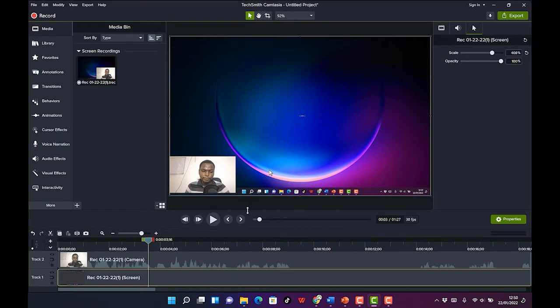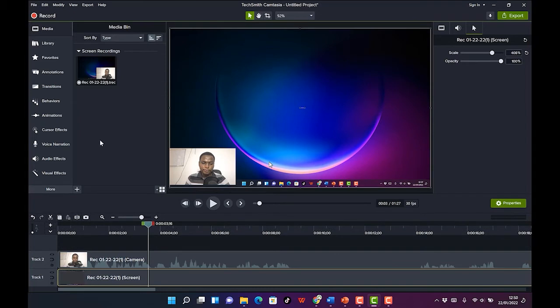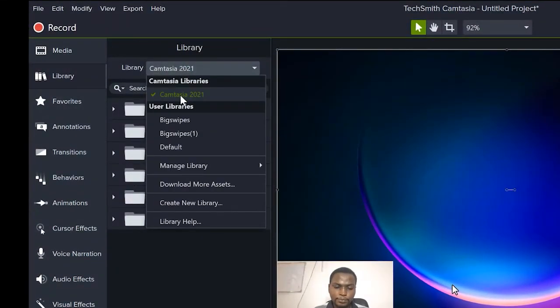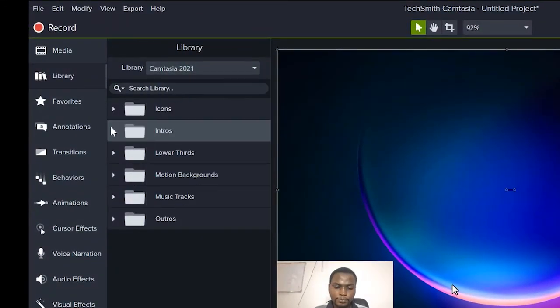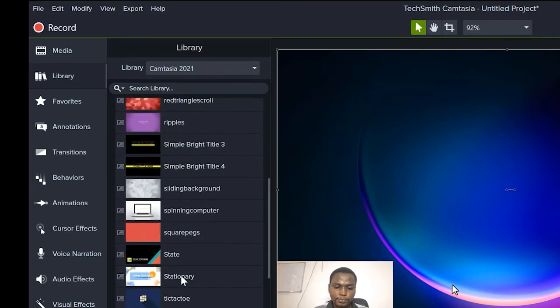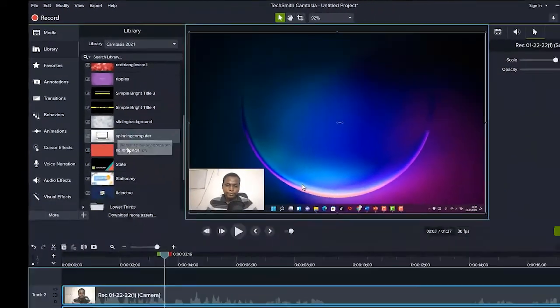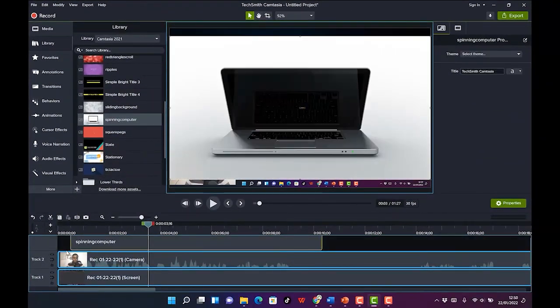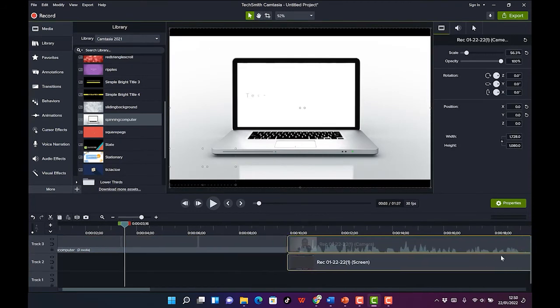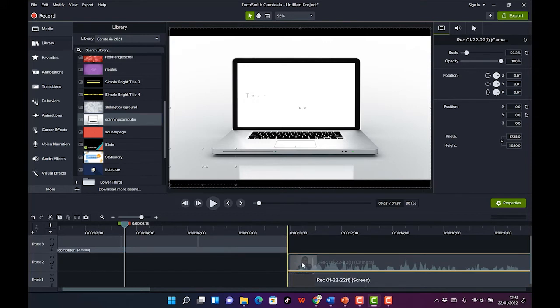And then let's say at the top, you want to play around with some of the key features. So let's try to shift this a little bit. Let's say we want to bring in some intro from the library. You can come to the library, and you can come to Camtasia 2021, and you can say we want an intro. You can just click on this icon, and we bring in a very simple intro. Let's say this spinning computer, you just bring it in and you put it over here, and then maybe you want to shift this to the extreme end of it. You have the snap icon, which will show you that this is the end of the clip.